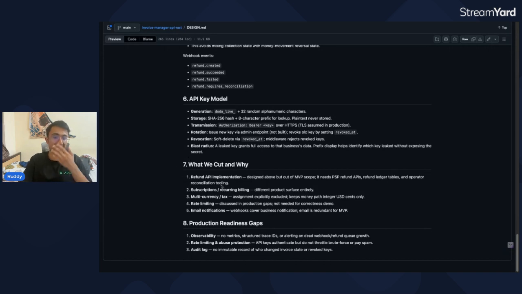Some things have been cut, and the reason is simple. The refund API implementation is above the MVP scope. Subscriptions and recurring billing are a complete product surface entirely; we would need to integrate a lot of stuff. Multi-currency tax: we have only kept to USD cents.